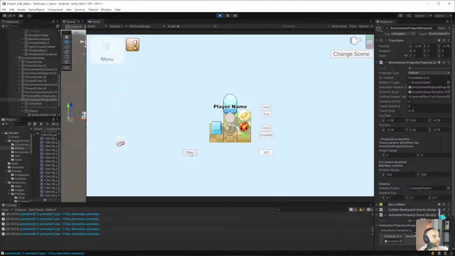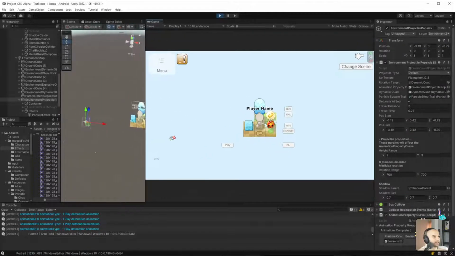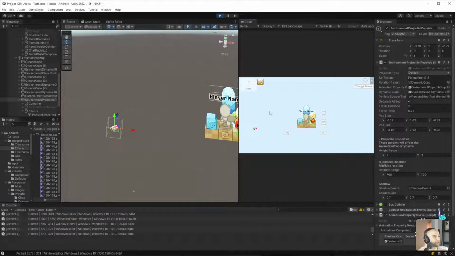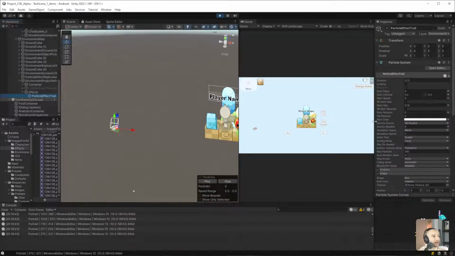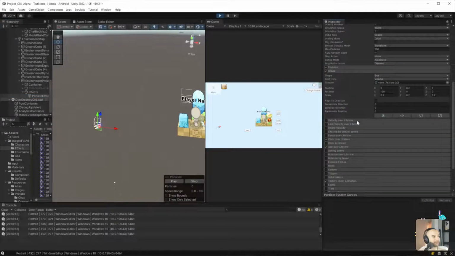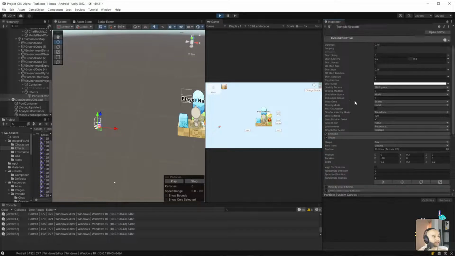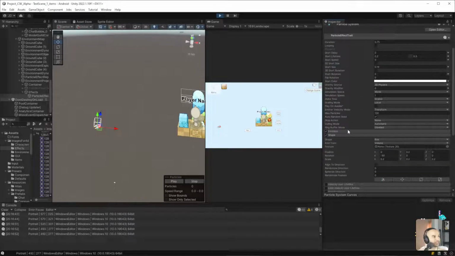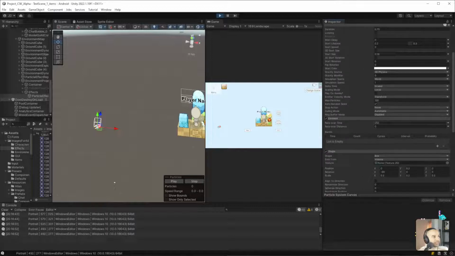I think there's maybe too much going on. I don't want it to look like a smoke trail. I want it to look less like a smoke trail and more like something that's following behind it. So how can we achieve that? Where's the emission? 250. Let's try, instead of 250, let's go with 200. See if that brings it down a little bit more.